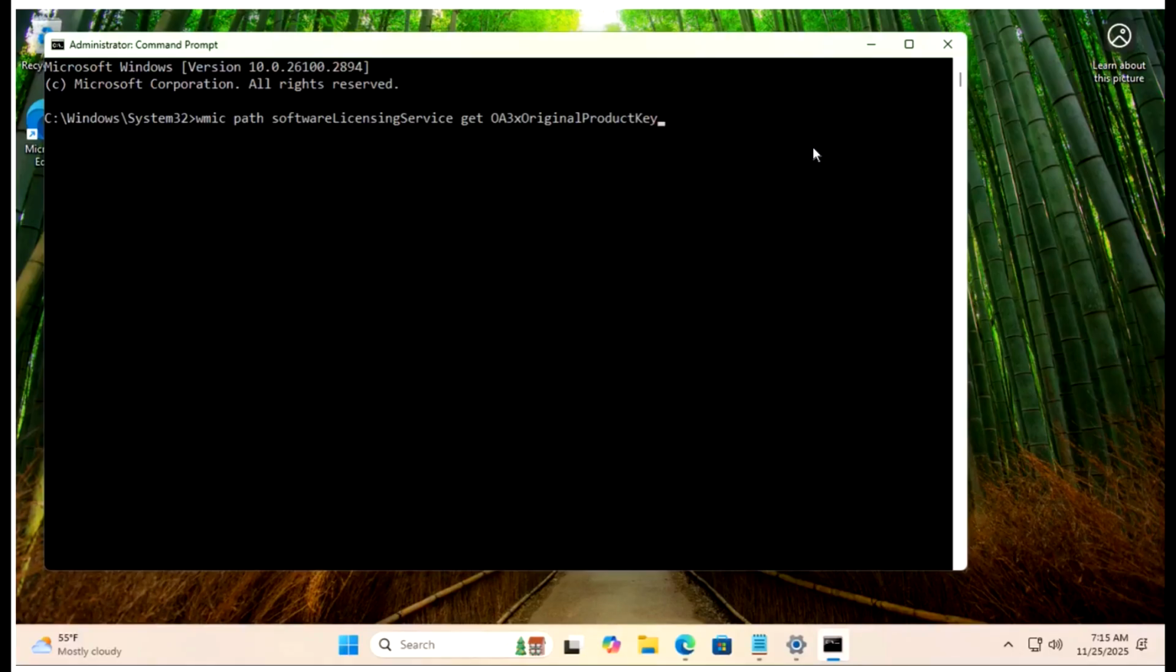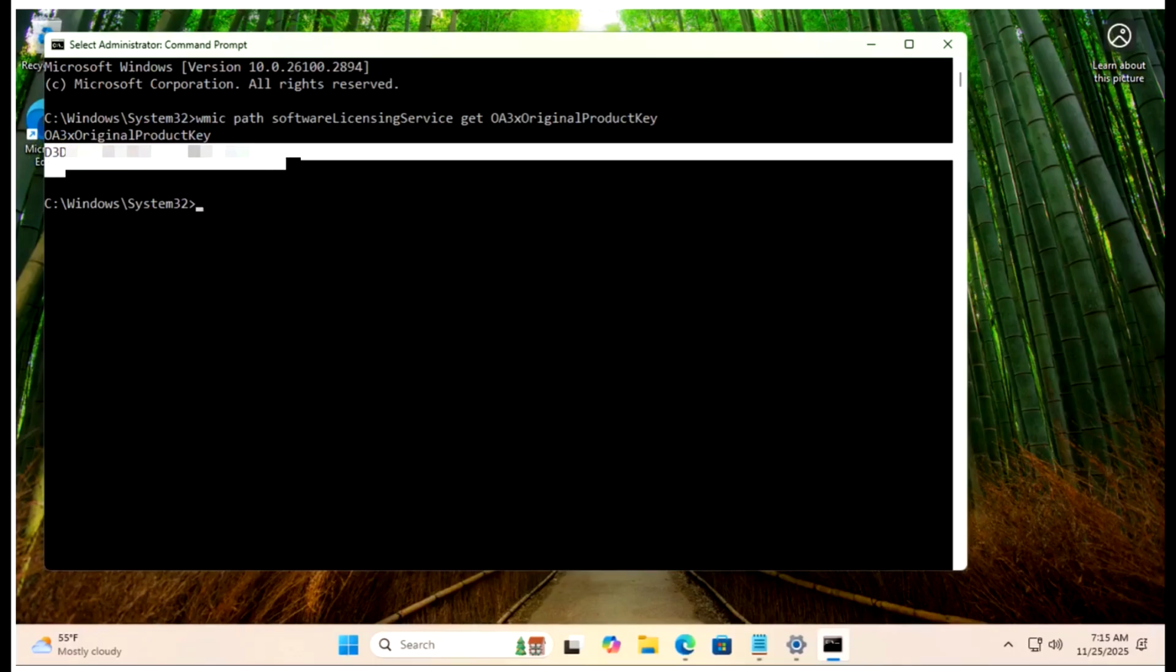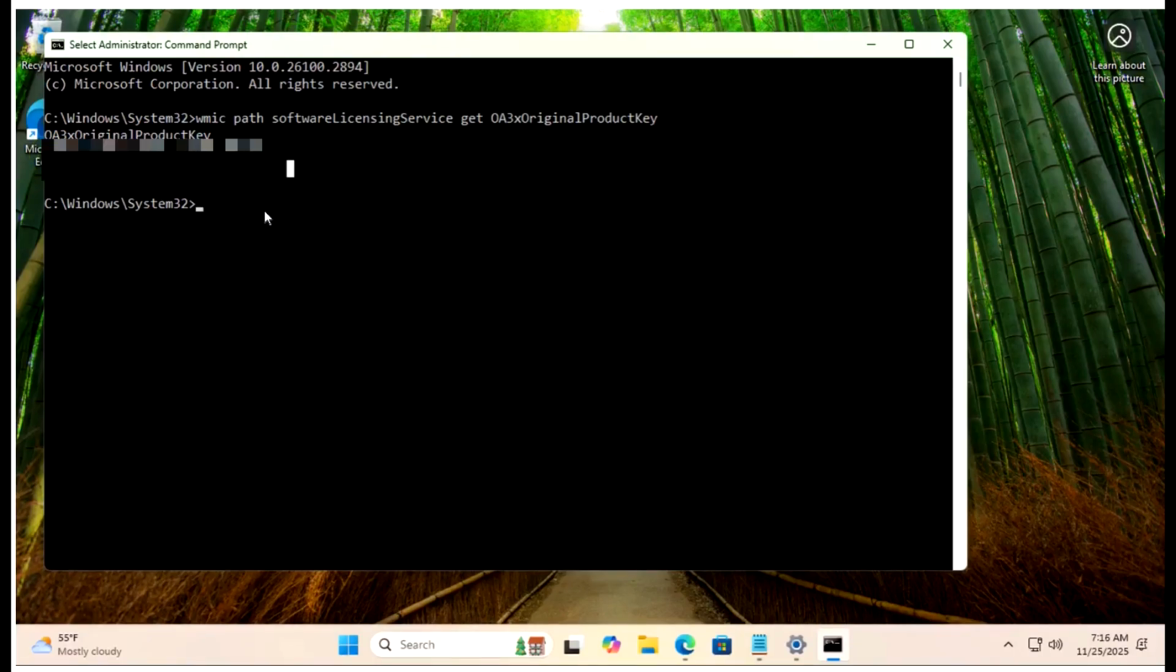So let's go ahead and hit enter, and there we have my product key. So that's it. That's how you do it. If you get that error message that we saw before, you just have to add that feature into your Windows OS, and then you'll be able to pull out your product key again.